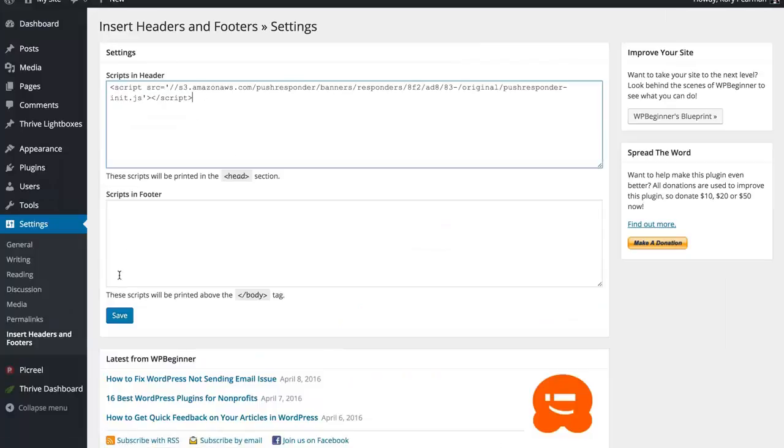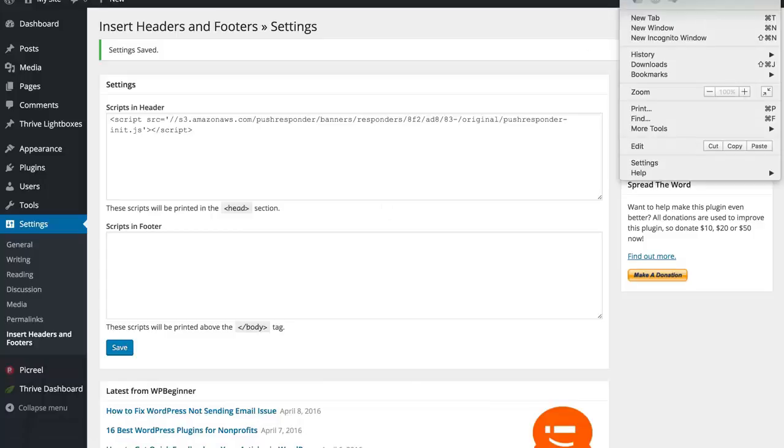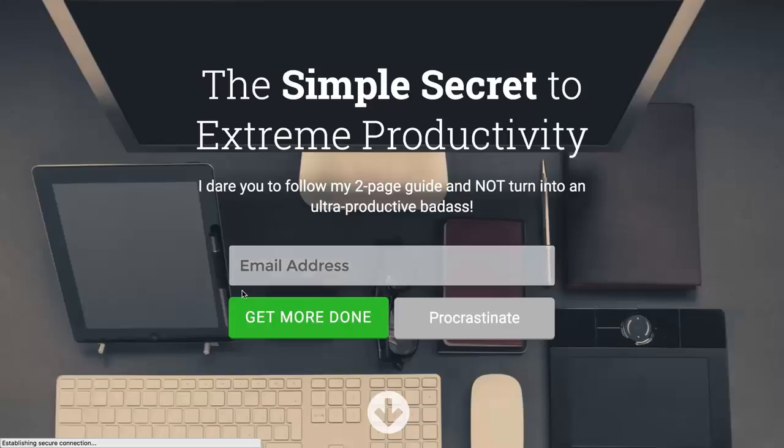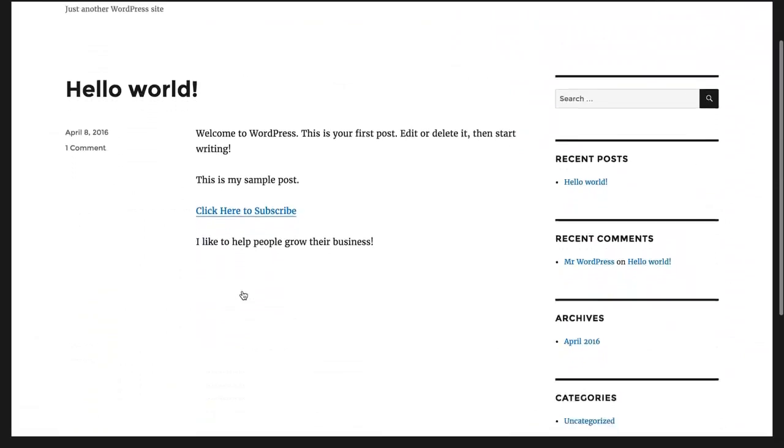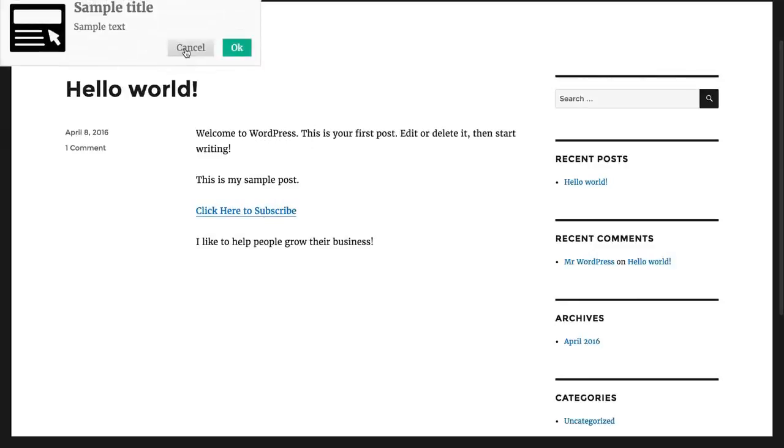So we're going to paste it just like that, click on save, and now what I'm going to do is I'm going to open up a new incognito window and browse to my website. And once this loads up here, after 3 seconds we should see my pop-up appear, as we can see there, asking me if I would like to accept the push notifications from my website.